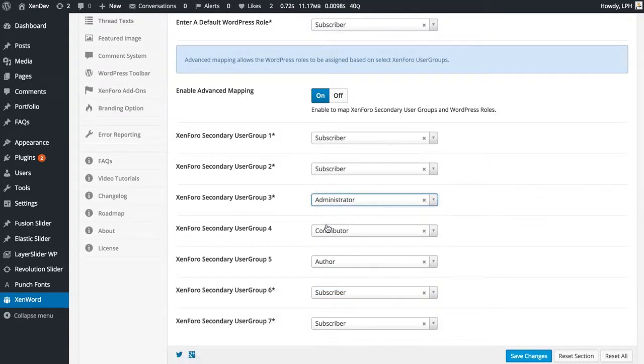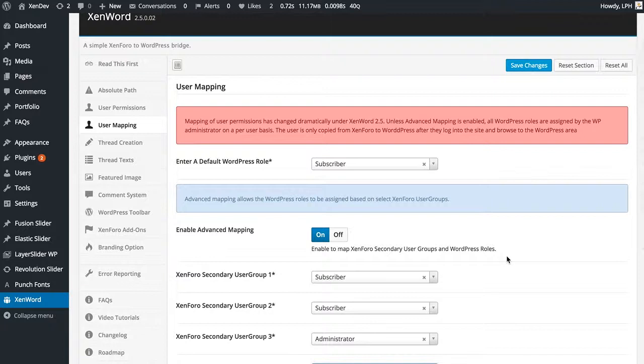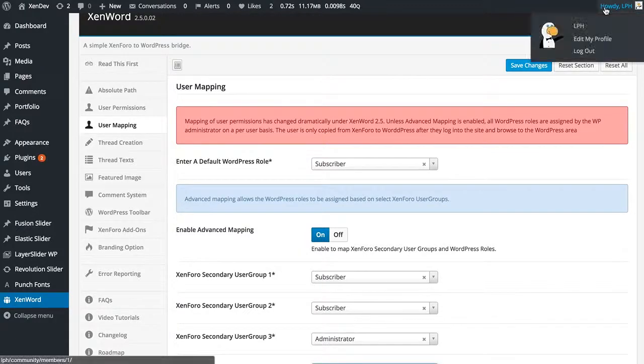So if we set this to administrator, user 4 is something along the line of a moderator. So if you want the moderators to be able to contribute or be an author or something like that. Anyway, this allows then an automatic mapping, if you will. So let me show you what I mean by that.